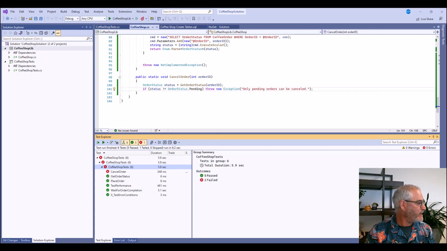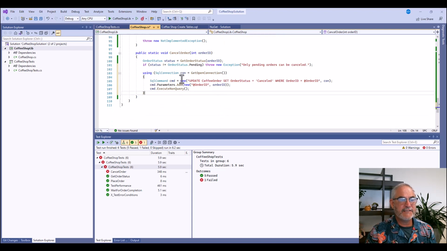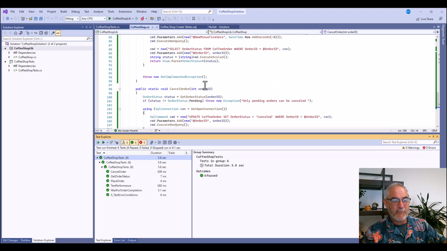So the last thing we need to do is simply cancel this order if it is now cancelable. And again, a little SQL command, update coffee order, set order status to canceled. And now we can run all of our tests, run the entire test suite, see what happens. Hooray, it works. So that's very satisfying. And when you see all your tests pass, it gives you a really good feeling.